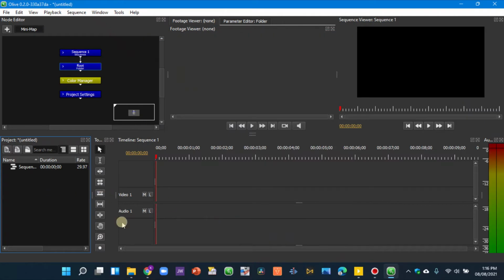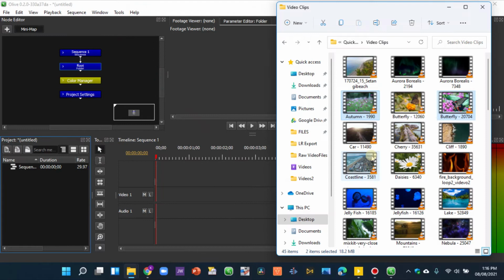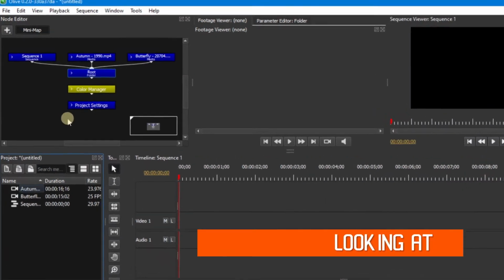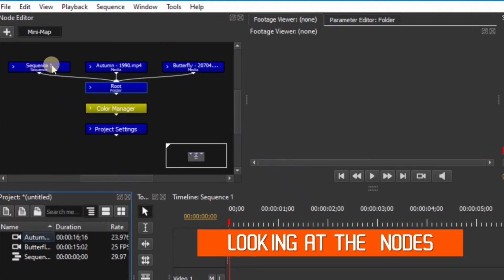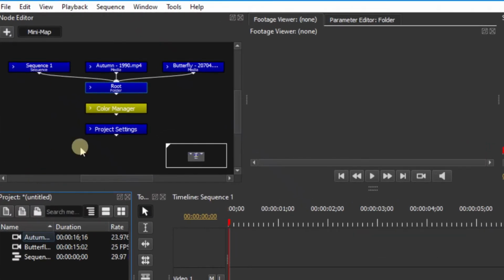Let's import two video clips. So go to where you saved your video clips, simply select them and drop them into the project window. And now we can look at the node. So here in the node, we have Sequence 1, which is the one that we created. We also have two video clips, which are also attached to the root folder, which is inside the project.